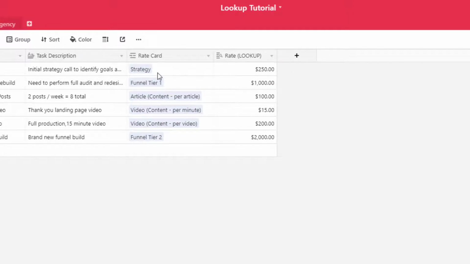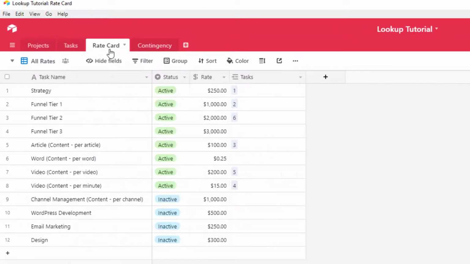So let's, for example, validate this. Strategy is at $250. Funnel tier 1 is 1,000. So we go to the rate card. You have strategy, $250, funnel tier 1, 1,000. And as you can see, the task ID, the unique ID was populated here that wasn't there before. So this was auto created by Airtable. So it tells you the associations. So what we're going to do next is show you how to do a conditional lookup.